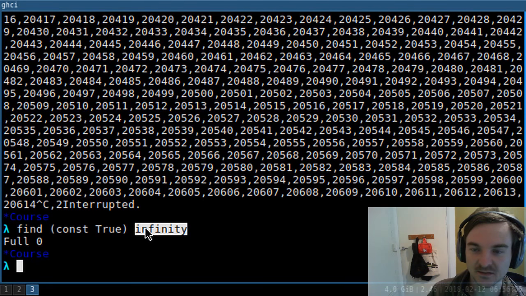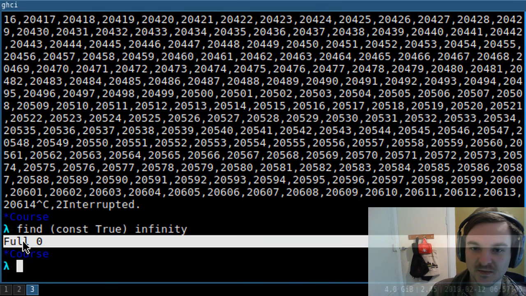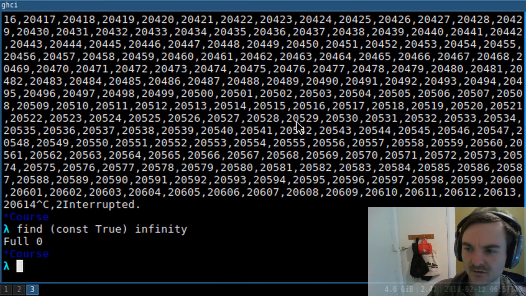We don't want to go through the whole list to check the predicate. We only want to go through the first element and check the predicate if it's true. So const true is always true. So running this should always give us back zero. That's just a test to make sure we didn't do something silly like use fold left. If we use fold left, it would have been an infinite loop.